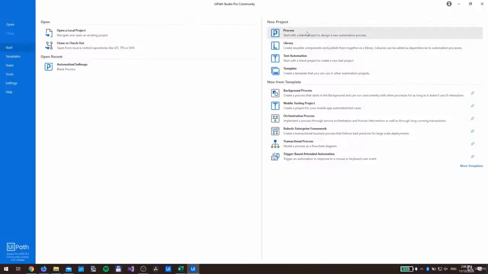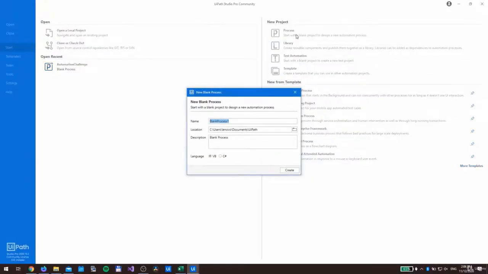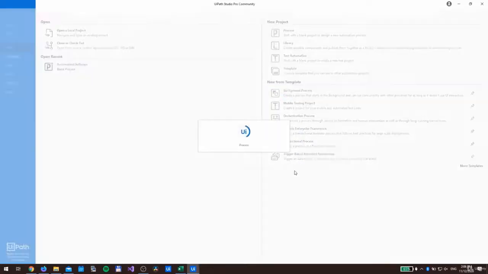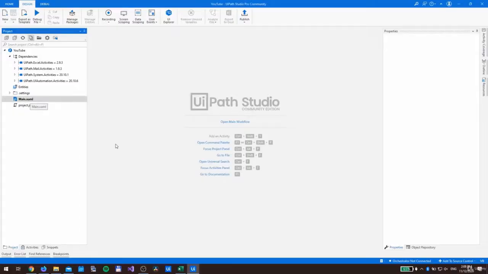Now I'm gonna click on create new process and give the process a name, let's say YouTube. I'll keep the language as VB and hit create. I don't want to use any template like this one from here. I'd like to go with something simple. Let's open the main.xml file and start development.